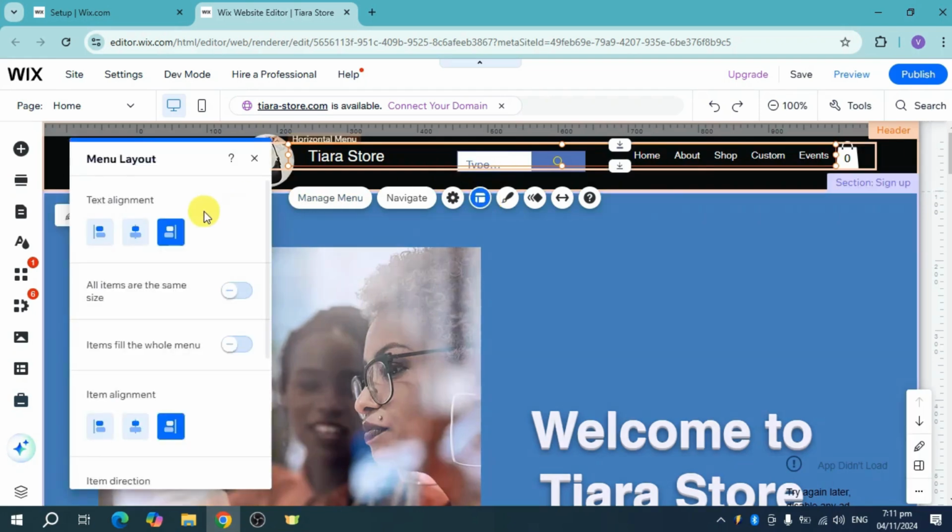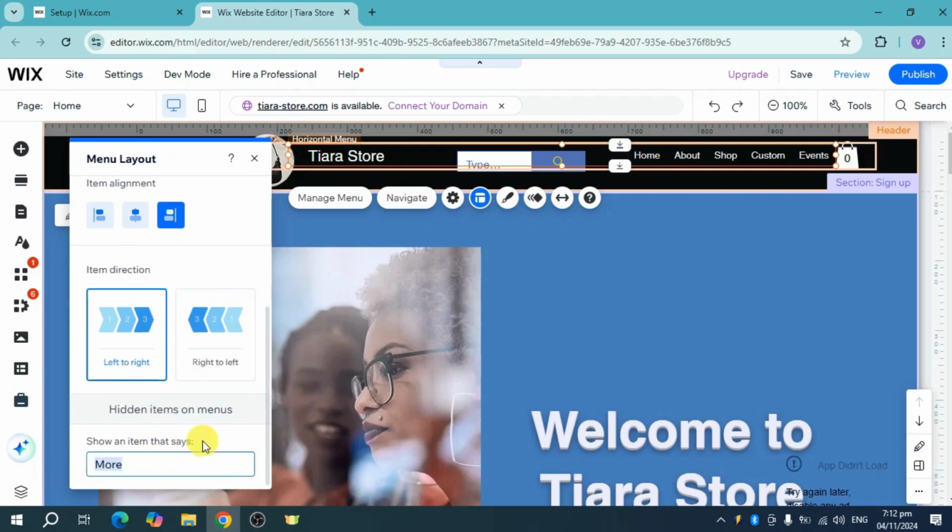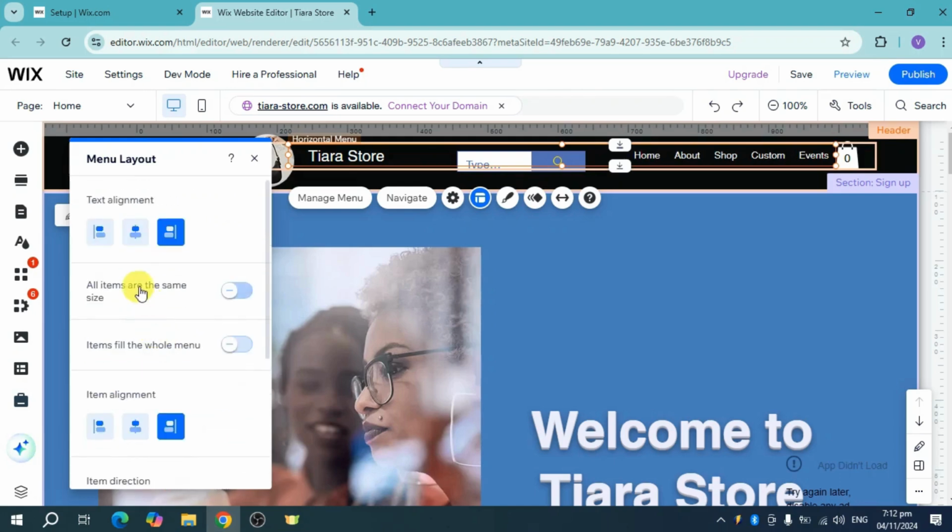Now in here, you can choose the text alignment that you want, as well as the same size for all items, and also have the items fill the whole menu as well. Now you can also change the item direction and show what an item says if you want. So you can choose in here which one you want. However, it's actually really limited on what it can do right here. So you can just try to arrange them however to your liking like that, and it will change it.